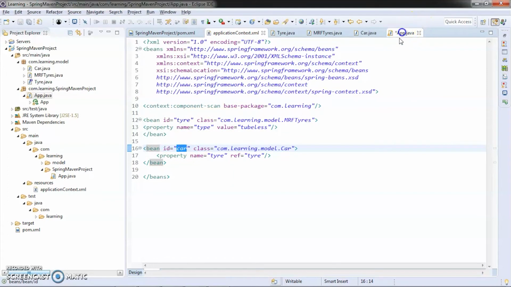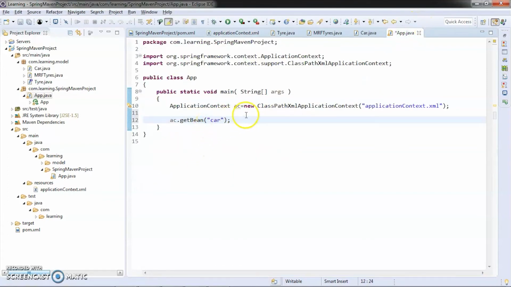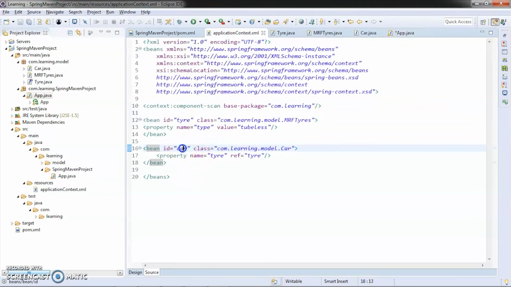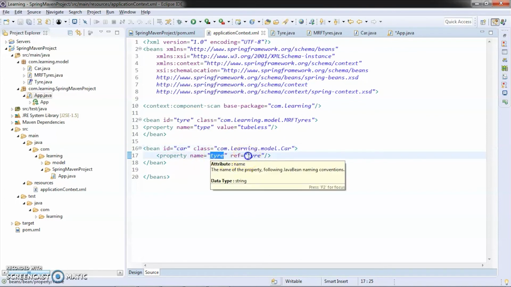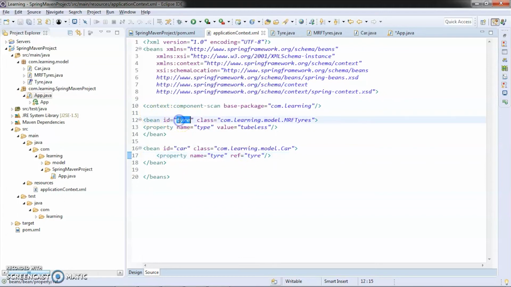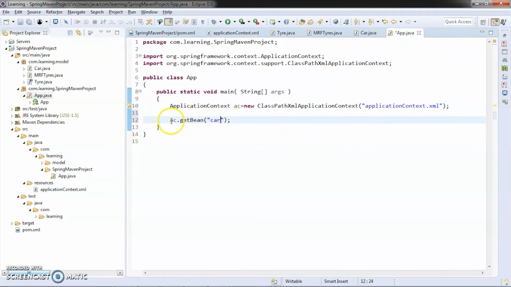So here, since it is car, we will say car. What Spring will do is try to get us a bean with the name car. Here we have defined that the car class, or an object of type car, has a dependency on tire, for which you need to refer to another bean which has the name tire. So it will look for another bean with ID tire, and this is where it finds it, and it says that it takes one value of a type, and it has tubeless as its value. So we are defining all that here, which Spring will handle and get us.